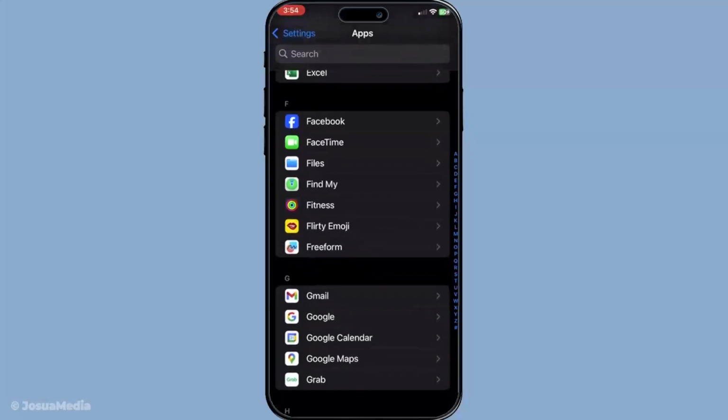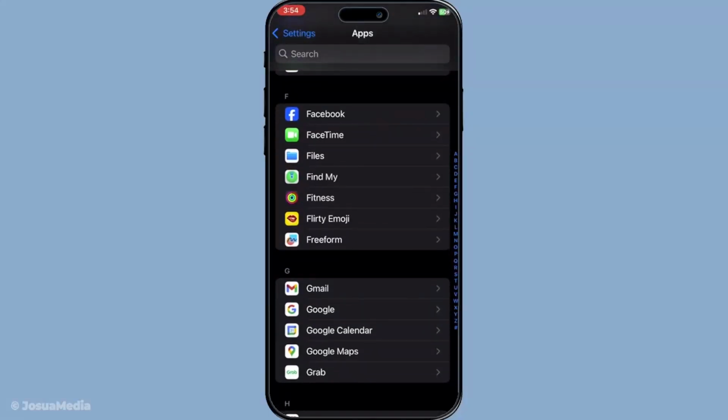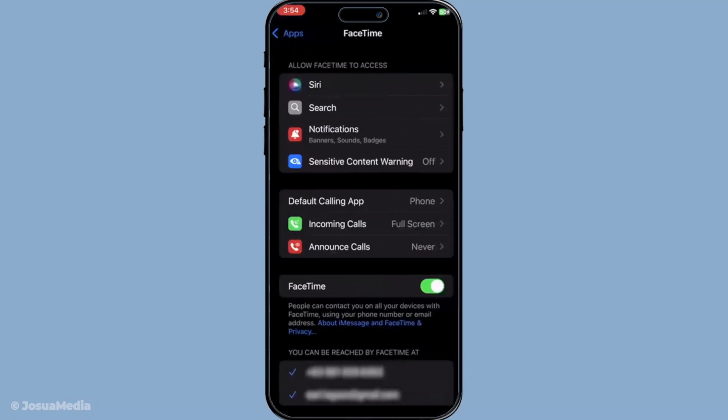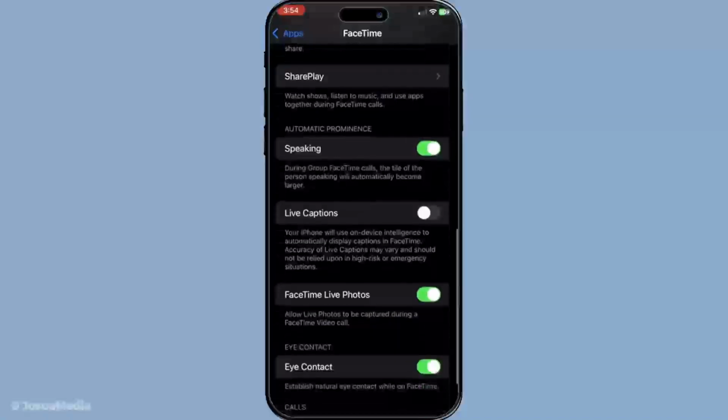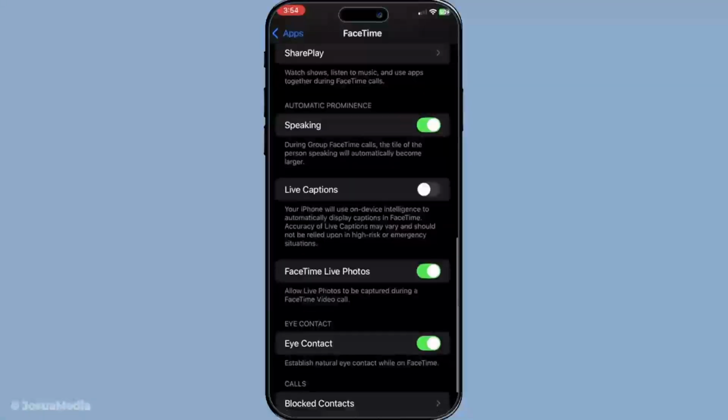After opening the Apps section, you'll see a list of all the applications installed on your phone. Here you'll need to find FaceTime. It should be somewhere in the alphabetically arranged list. Once you've found FaceTime, go ahead and tap on it. This opens a new window with all of FaceTime's settings and options. In the FaceTime settings, scroll down until you see the option for FaceTime Live Photos. It might take a little bit of scrolling, but don't worry, it's there.